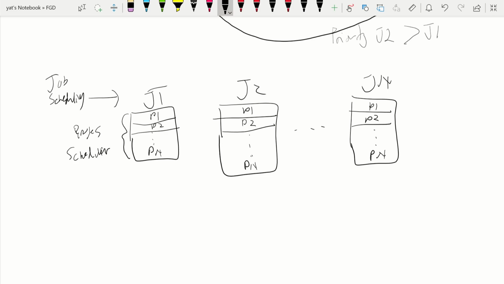For a job you have a job scheduler, and for a process you have a process scheduler. So this is a job. Maybe job 2 or job 3 is higher priority than job 1, and so on. In general, you will start with job 1 until there is a call from a higher priority job.